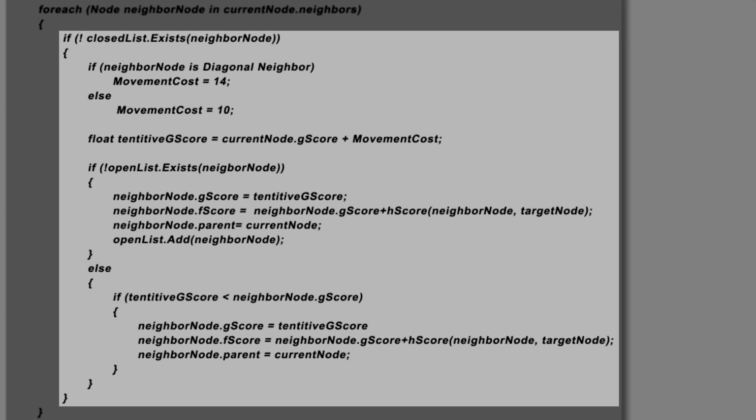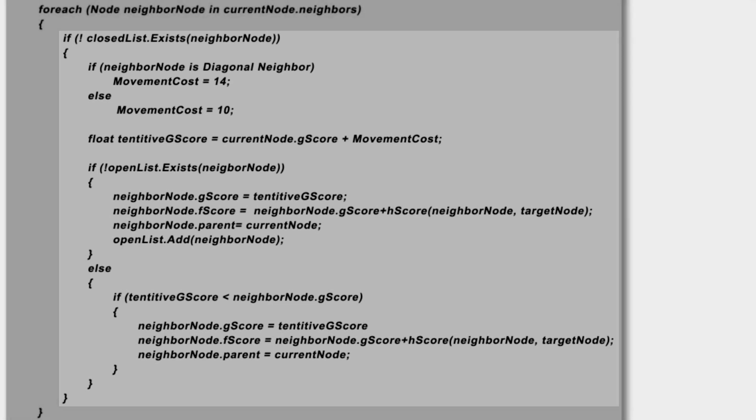Now, in both cases, there's a chance that we may need to calculate an F-score for it. In the case of a node that's never been discovered yet, then definitely we want to calculate an F-score for it before we add it to the open list. In the case where there's a node that's already on the open list, we might be able to generate a better F-score for it from the current node. So either way, we want to calculate the F-score.